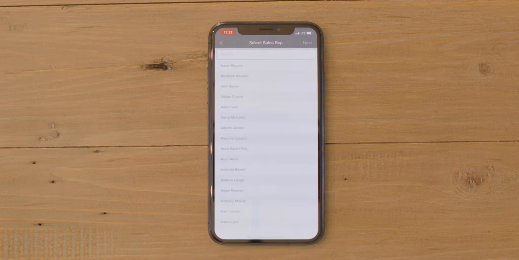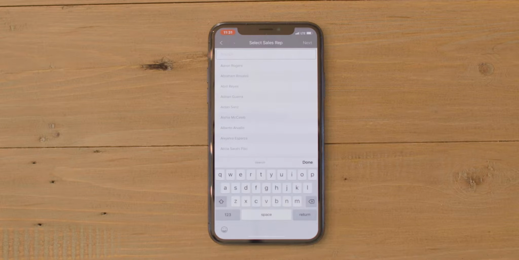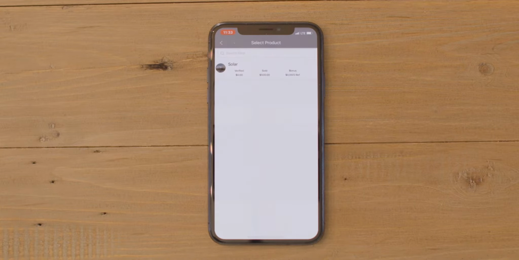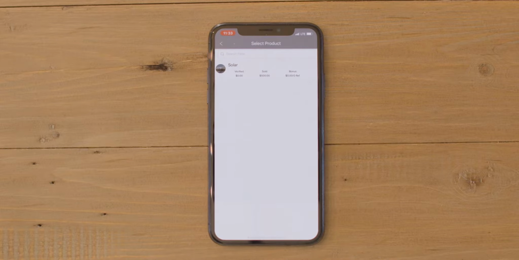Next, we're going to add your sales rep. You can either find it by their name, or you can say no sales rep and click that. Then after that, you can add the referral by going to the home page and clicking on Add Referral. Next, we pick what service the referral is actually interested in.